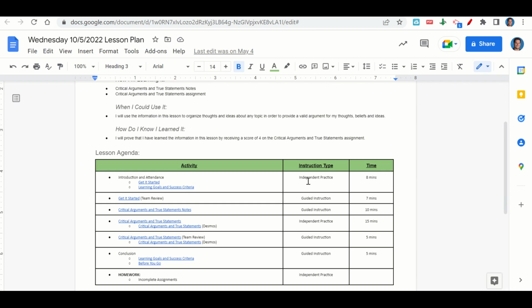At the end of class, we'll go back over our learning goals and success criteria while you fill out your before you go. Your only homework for tonight is to work on any incomplete assignments that you may have.